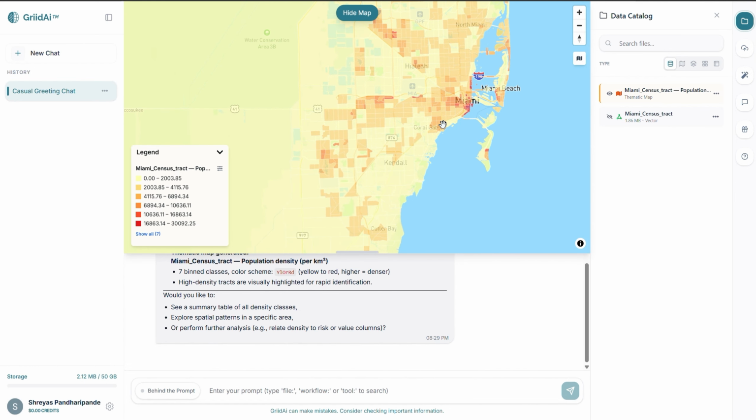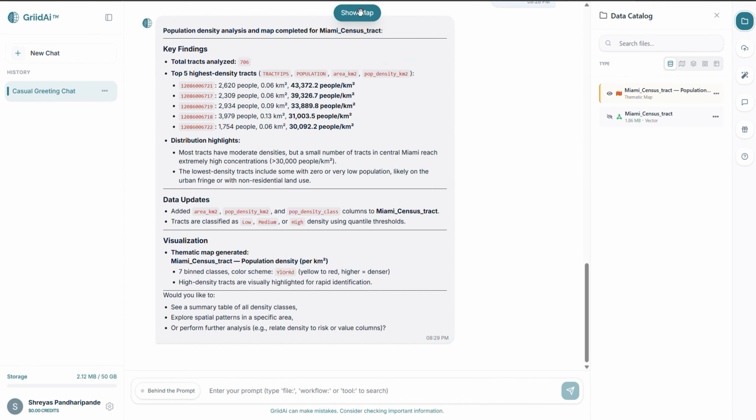Even with a simple single prompt, the platform is able to derive meaningful spatial insights and present them in an intuitive way. This conversation format between the user and the agent ensures that both the request and the analysis remain transparent and easy to follow.